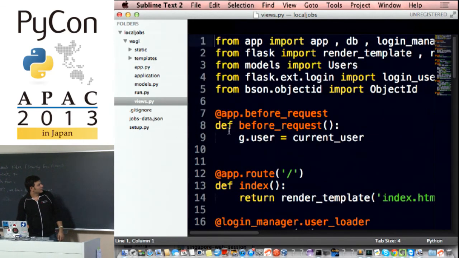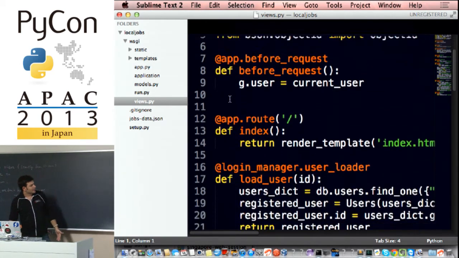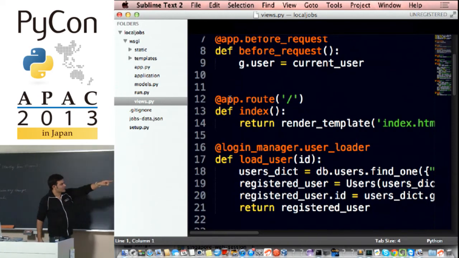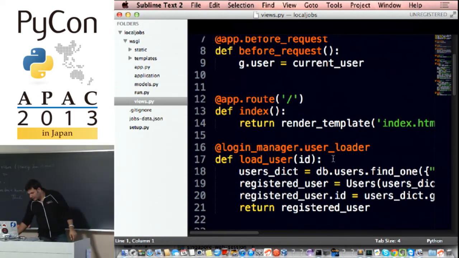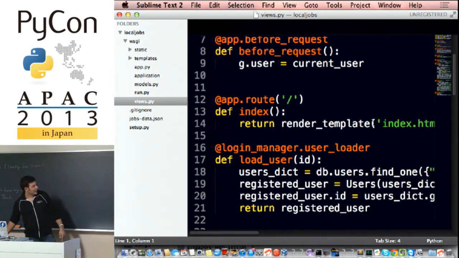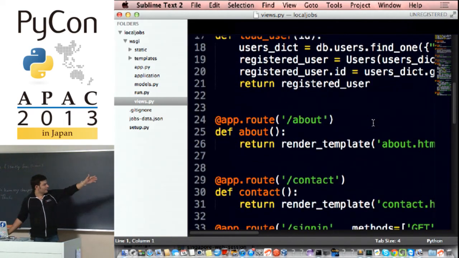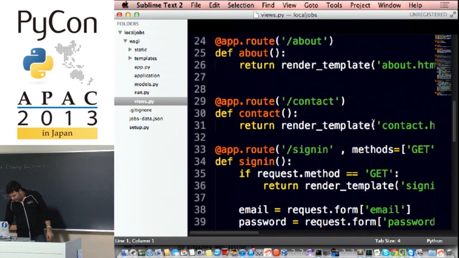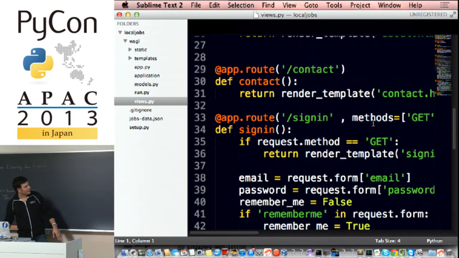Let's look at the views. Views are where we will define all the routes. Fine. So we first imported all the required libraries. Then we are saying that if someone comes to the root route, refer him to the index.html and use this as my title. If anybody goes to about, use this as my function. Similarly for the contact.